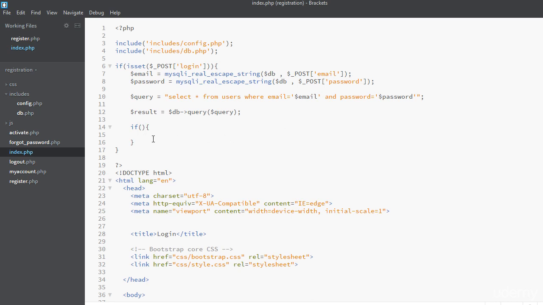I want to tell you one more thing here: we have validated the email and password, but we also have to validate the status of the account, because if the status of the account is inactive, the user is not able to log in. So first of all we have to retrieve the rows from the result set. In this case the result set will only return one row or 0 rows. It cannot return multiple rows.